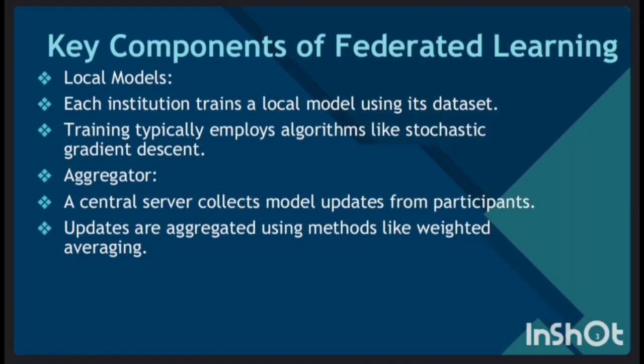The next slide I'm going to talk about is the key components of federated learning. Let's start by understanding the key components of federated learning. Federated learning has two main parts that make it work. The first part is the local models, which each participant, like a device or an organization, trains on its own data. Instead of using all the data in one place, each local model learns independently. Often, algorithms like stochastic gradient descent are used here to adjust and improve the model.